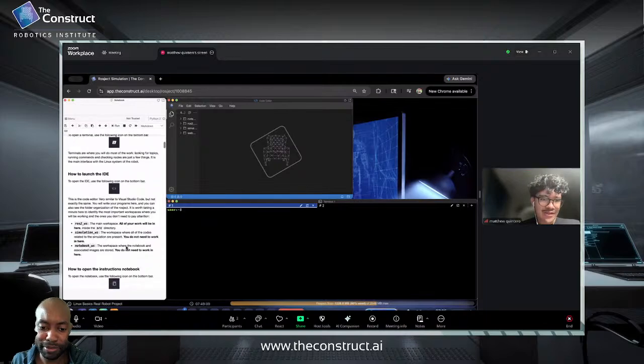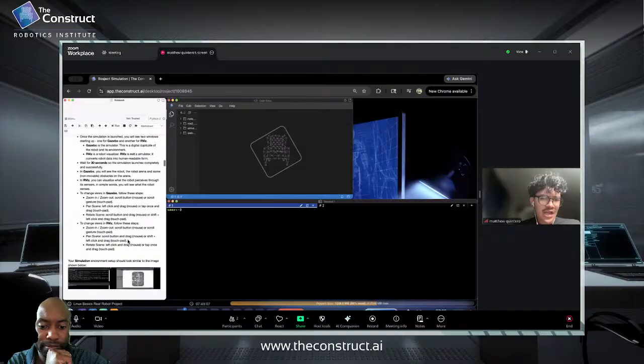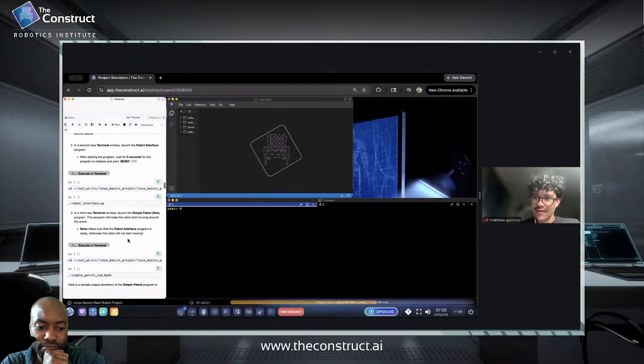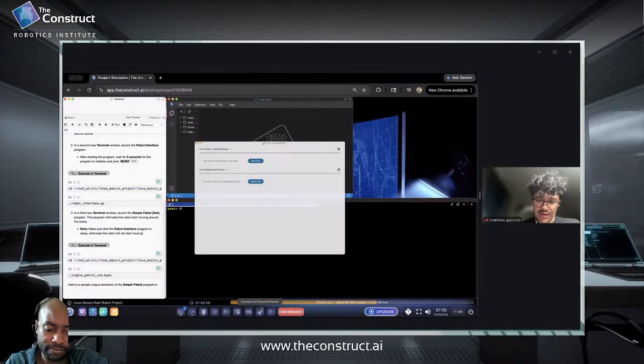Okay, perfect. So first thing I want to demonstrate, obviously, is the live demonstration of the project itself. So let me connect to the robot.